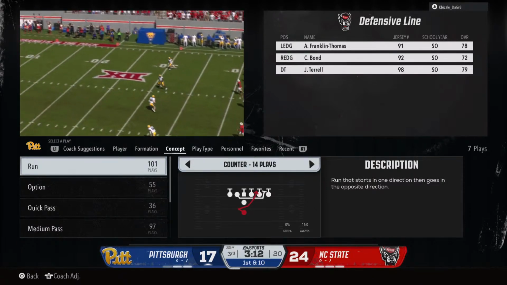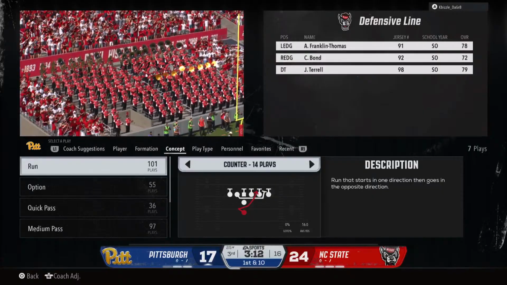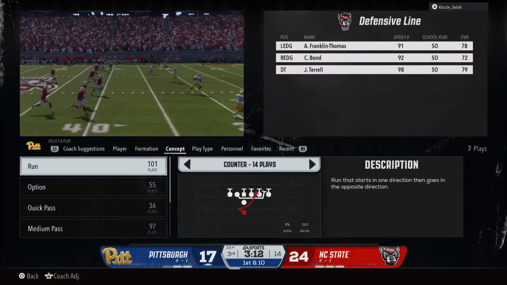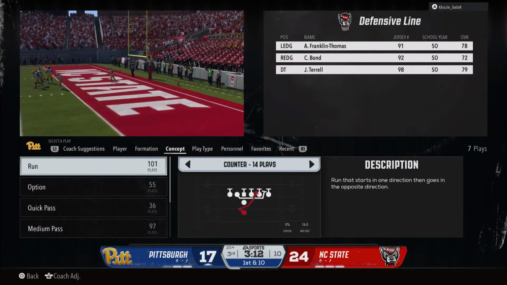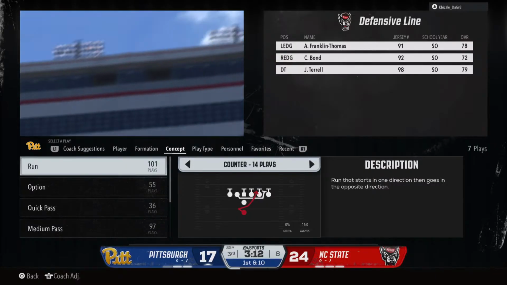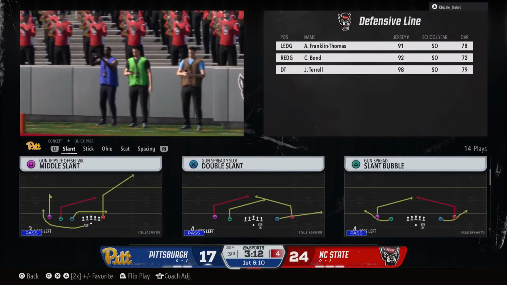There are 9 subcategories. Option is set to counter 14 plays. You have 7 options. Round is selected. Slant. Barrier. Wheel slant.